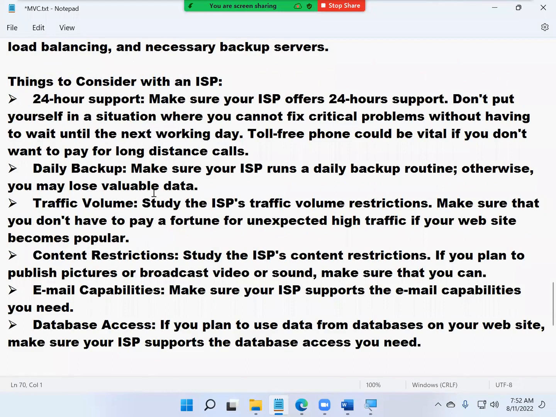Next, what are the important things to consider with an ISP? Does it provide 24-hour support or not? Make sure an ISP offers 24-hour support. Don't put yourself in a situation where you have to wait until the next working day to fix critical problems. A toll-free phone number could be vital if you don't want to pay for long distance calls. These are all very important for an ISP. Do they have customer support or not?